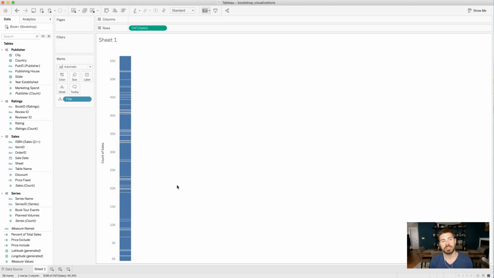So the issue with this is, well, first of all, it's good, right? You could answer some questions here, and you could change this slightly, for instance, to a tree map and maybe give a better visualization. But there are many questions that this visualization does not answer. For instance, what does a typical book look like? What is the sales of a typical book?